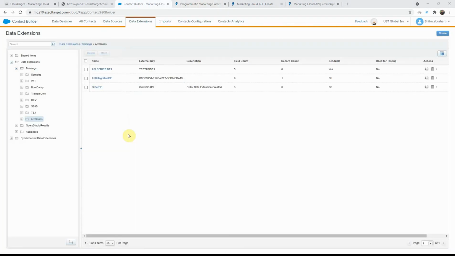For our example, we are going to create a data extension called API series DE2. As you can see right now in my Contact Builder under the API series folder, I don't have the data extension. Once we run the SSJS code, we will come back here and verify if that new DE gets created. So let's go to our code here.